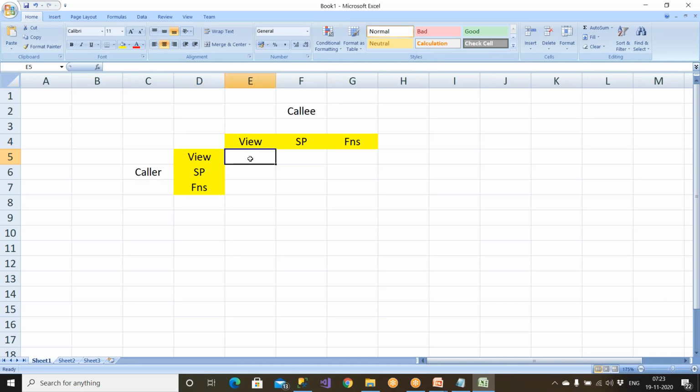This guy is calling. A view can call a view. Yes, we can see that. A view can call a view. A view cannot call a stored procedure, because a stored procedure is something different. We cannot call that. A view can call a function. Yes.